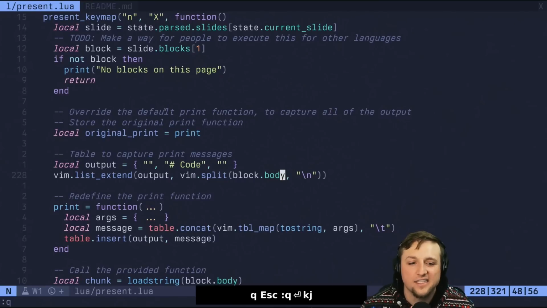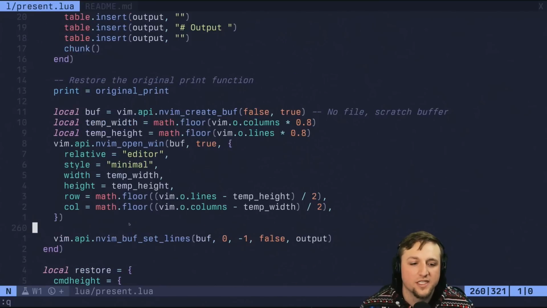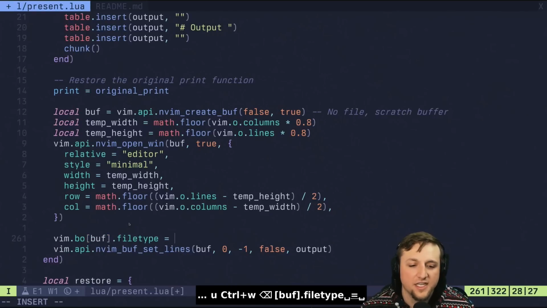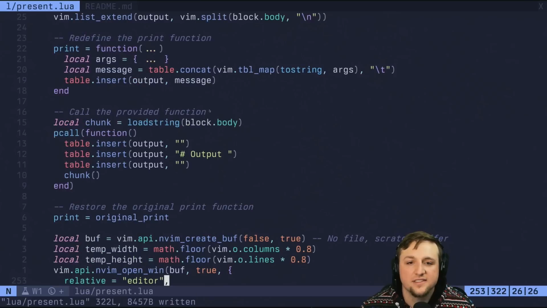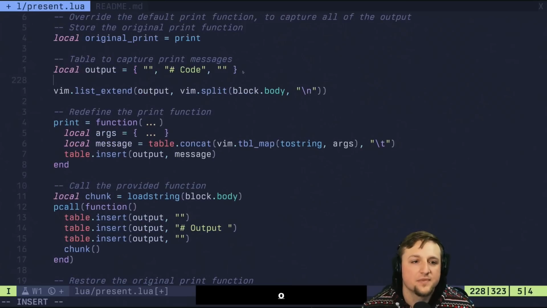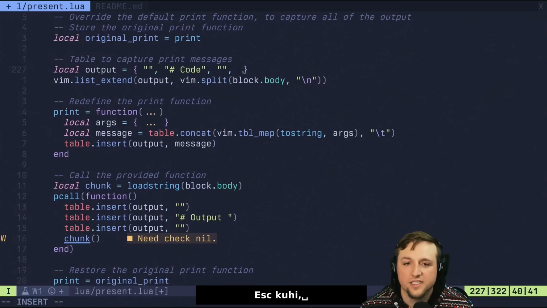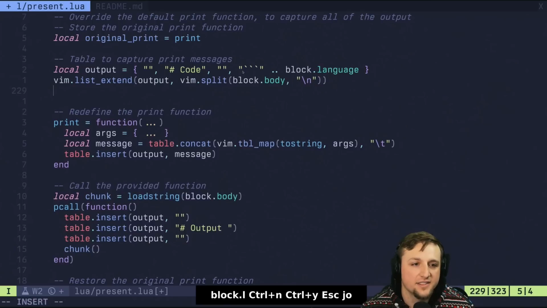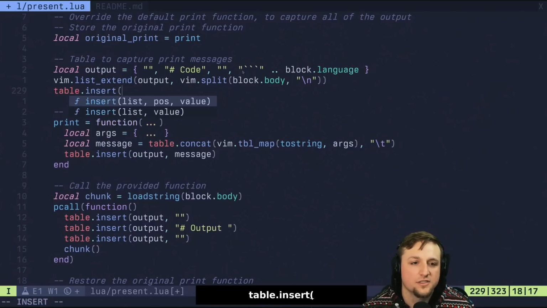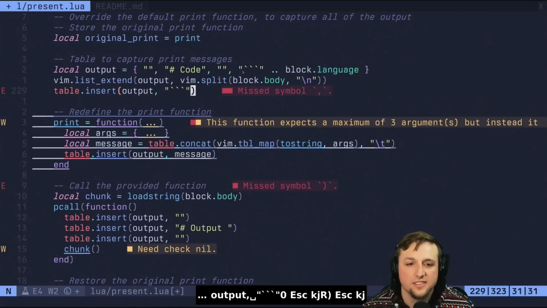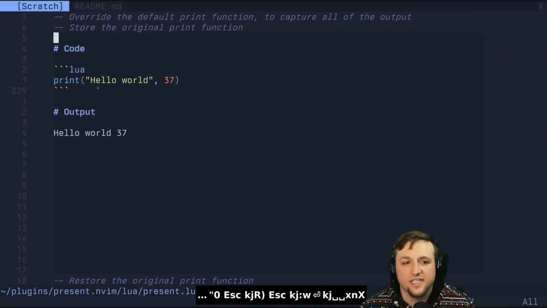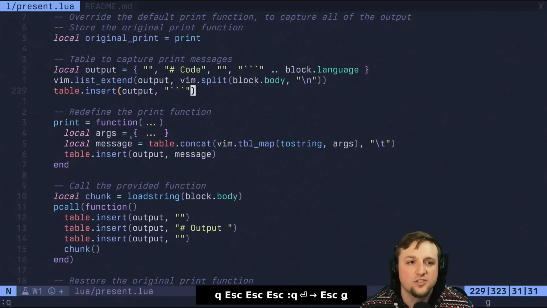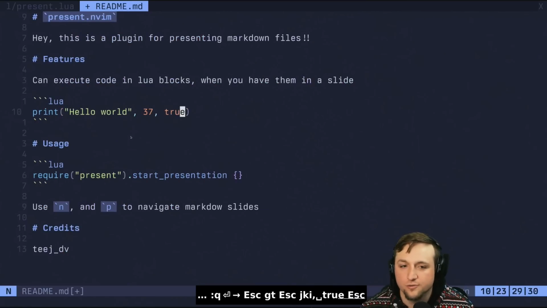We can start extending this with a few more options here as well by maybe doing vim bo buff, buff dot file type is markdown. And then if we instead put something like, we can go tick tick tick, block dot language, and then we end this with table insert output closing ticks like this, and we execute this now. Now we'll get our nice code showing up as Lua, and then here's our output, which is hello world 37. If we went back to here and we said true or something like this, right?